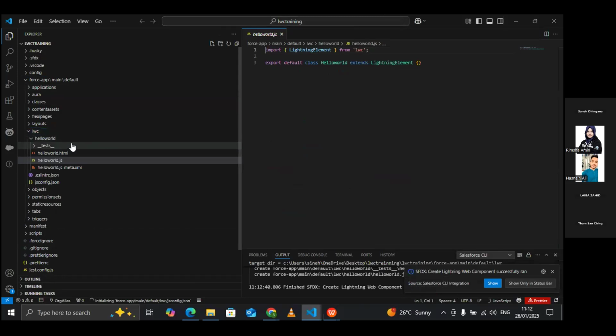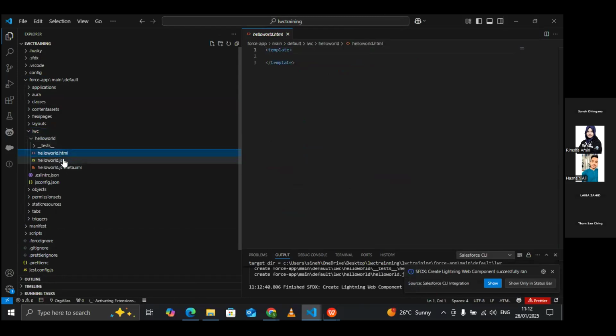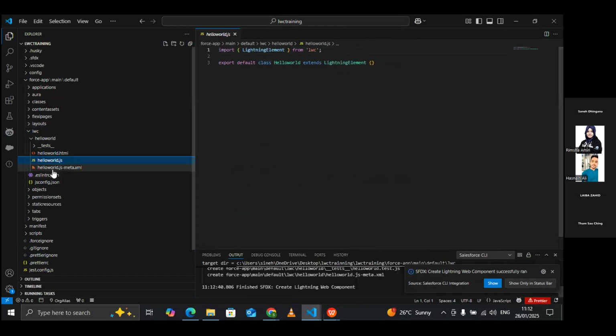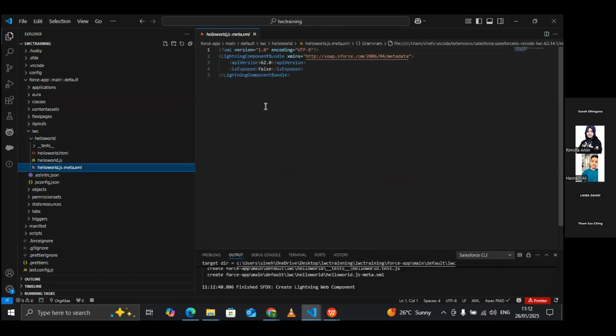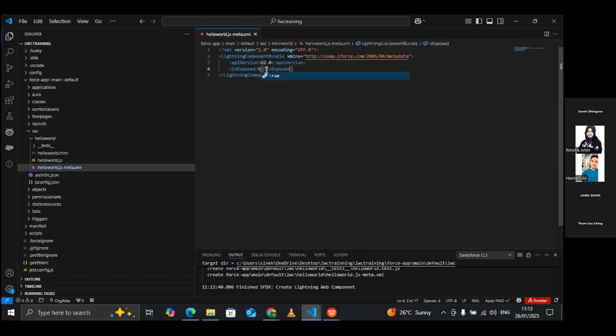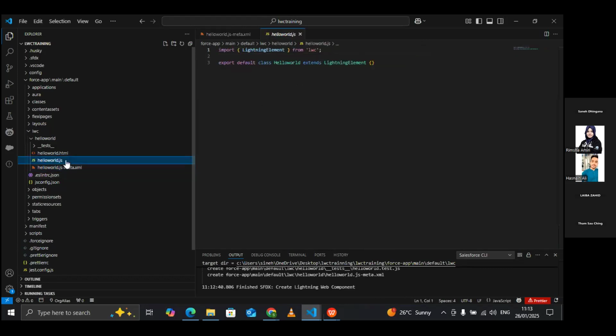As you can see, by default I got three files: the HTML file, then the JavaScript file, which has a class, and then the XML file. The XML file contains multiple key settings. Let's say this component is not exposed right now. Exposed means that currently you're working on an LWC that can be deployed to an org, but you have to expose it to be used on the UI. So I'm setting it to true. Now it can be used on the UI.